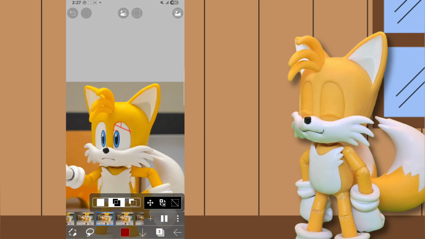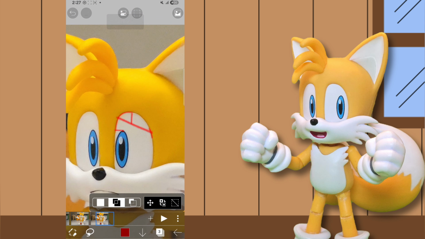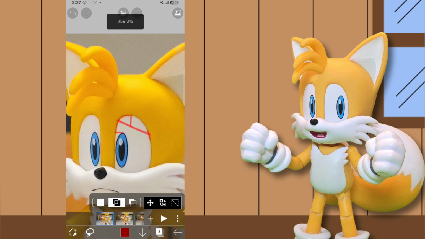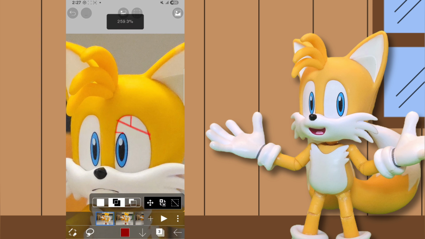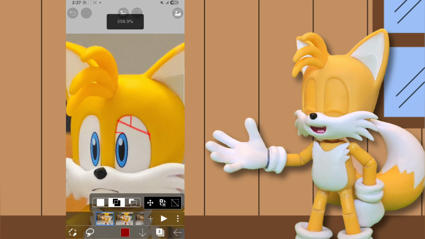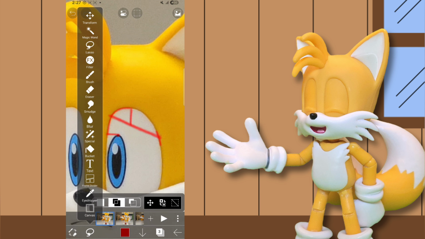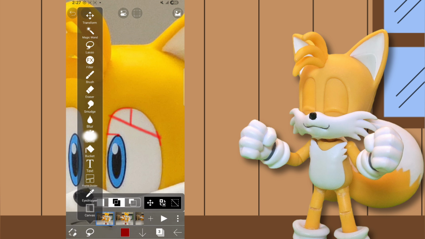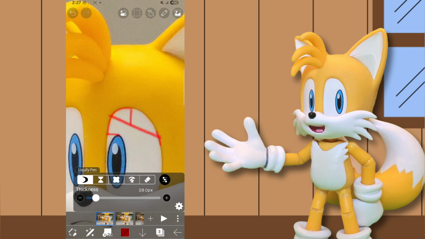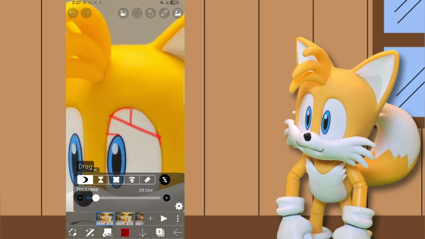After putting all of the sketch, we need to lower the opacity of all of it so we can begin shaping the eye. But first, I'm going to show you the special pen that I use that allows us to shape the eye like a clay. So, you're going to click this button here. It'll show you different kinds of tools, but we'll need the special pen. So click it. Now these are the special pen types. The pen that we need to use is called drag.